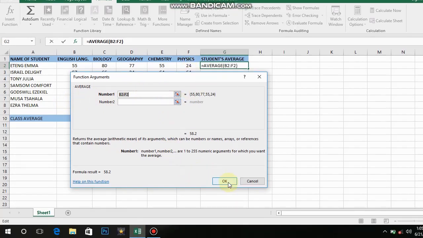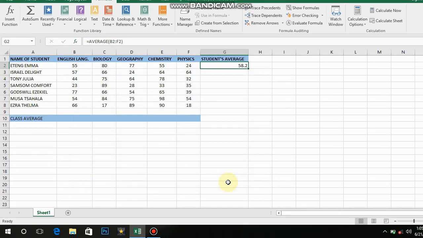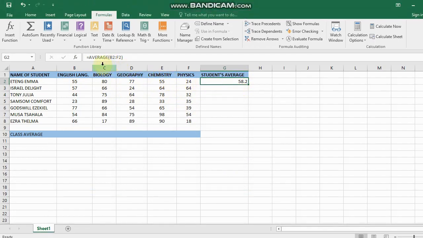If you click OK, you can see that it has automatically inputted the average of these scores. You don't have to add all of them and divide, because Excel has helped you to do that. If you are on this cell and you check the formula bar, you can see that it has inputted the formula already for you. So we use autofill to fill in the other ones automatically. Okay, so you can see the average of each student.